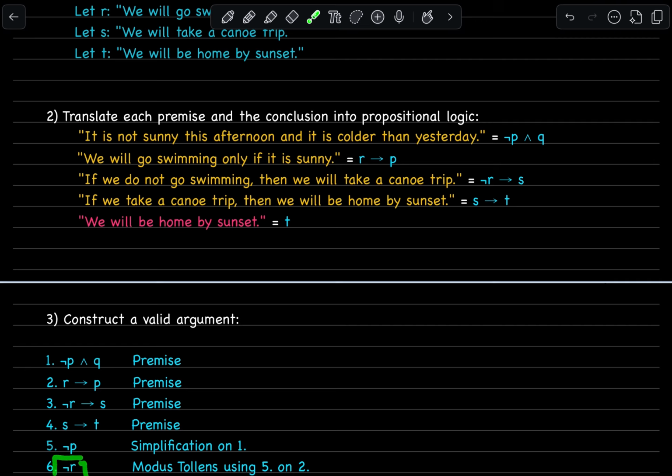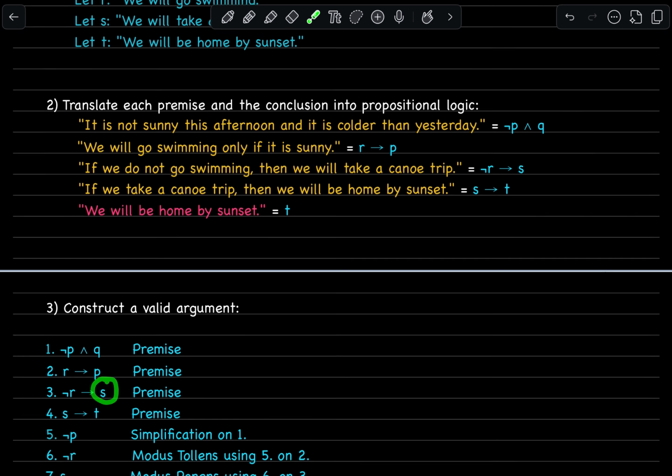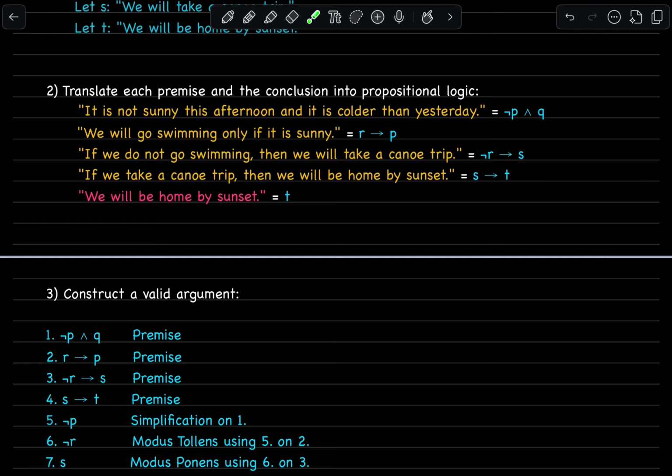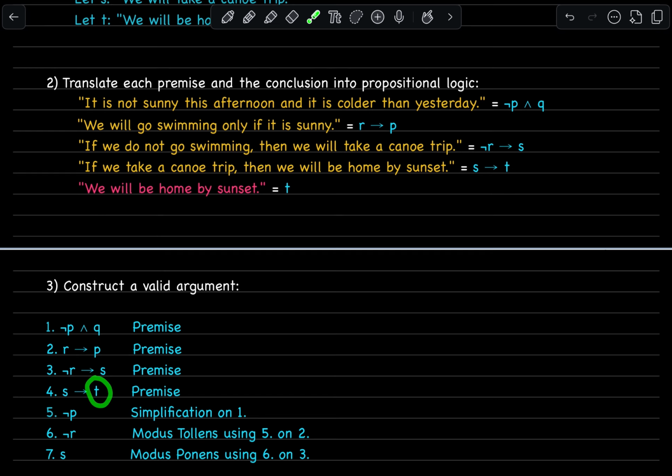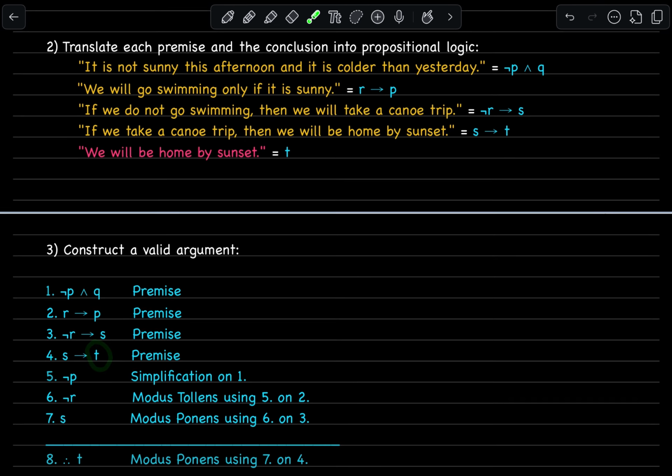Now that we've got not R, I see in premise number 3 over here, that's the antecedent. So we can just go ahead and we can use Modus Ponens on this, and we can conclude S. So Modus Ponens using 6 on 3. Now that we've got S, let's just go ahead and we'll just use Modus Ponens again. On line 4, we should be able to conclude T. And that's it. So Modus Ponens using 7, which is our S, on premise number 4, and that isolates our consequent.